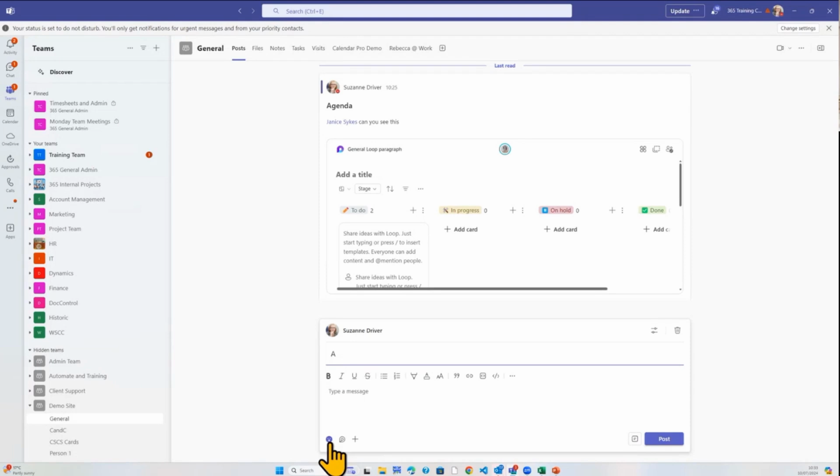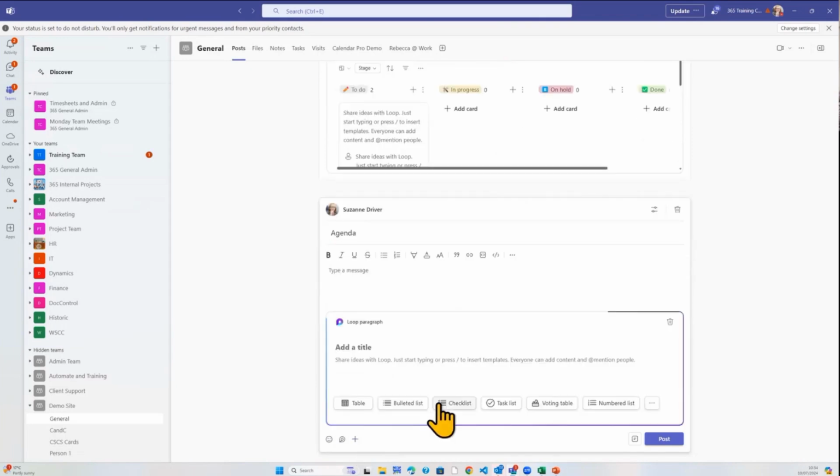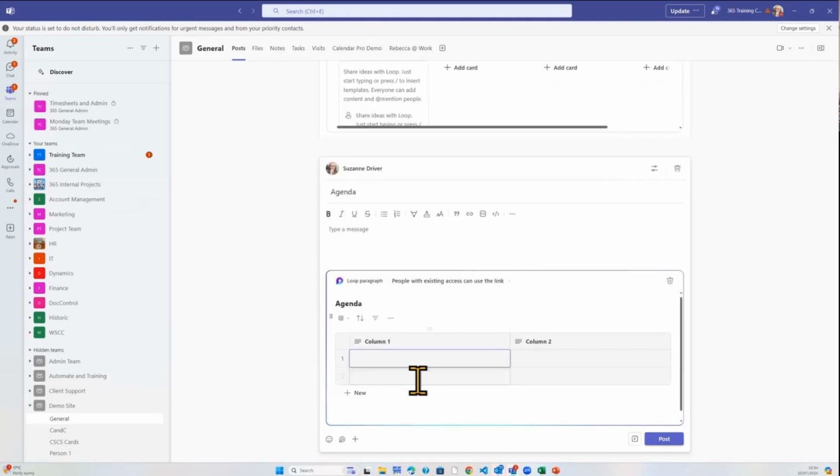Now, the first one is an agenda or something that I want to put in. But when I click on this little icon that you will find crops up in different places now, it comes up with this option of a loop paragraph. So this example of an agenda, if I put that in there, I might decide that I want to do my agenda as a table.